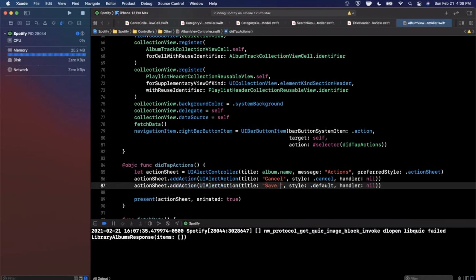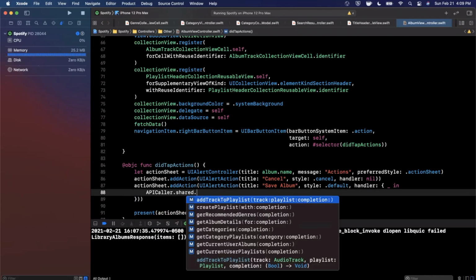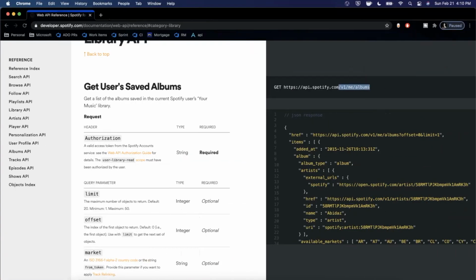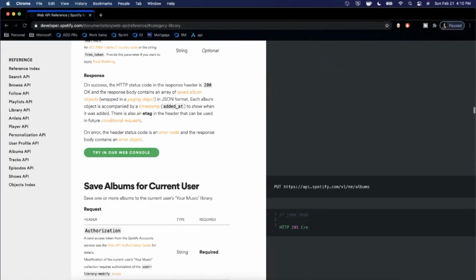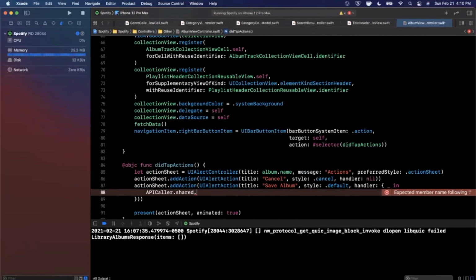We'll say save album. And in the handler here, we're actually going to call our API function, which is pretty simple. We're going to say API caller shared, and we are going to save the album. And I actually just realized I don't even think we added that API call. So let's go ahead and do that. So here is the API reference for it.